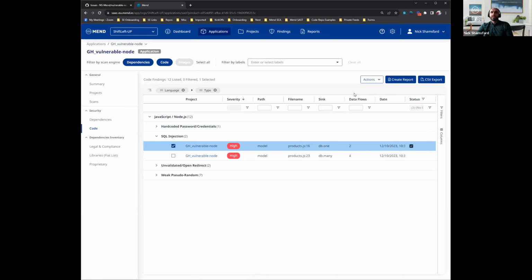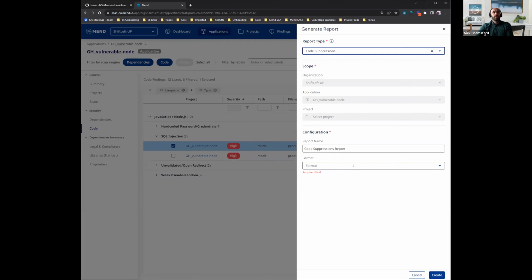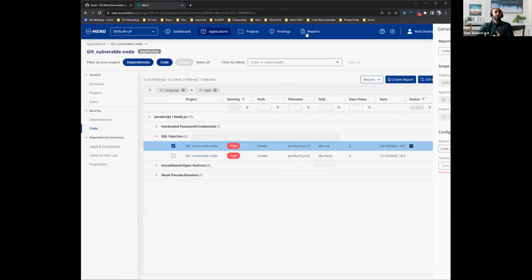Just to build on things like compliance, especially when it comes to regulatory considerations, you have the ability to export all this information via CSV. Alternatively, you can create reports, whether that's a code compliance report or a suppression report as well. You can do that in different formats, whether that's CSV, for example. You can have all of that in there, and these are kept in your dashboard under a tab called Reports.